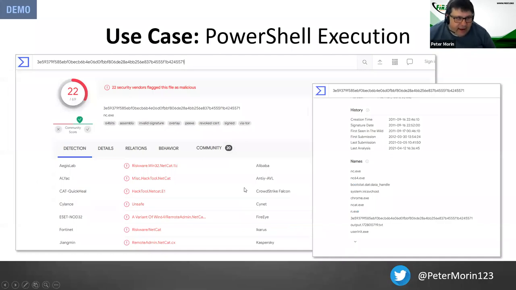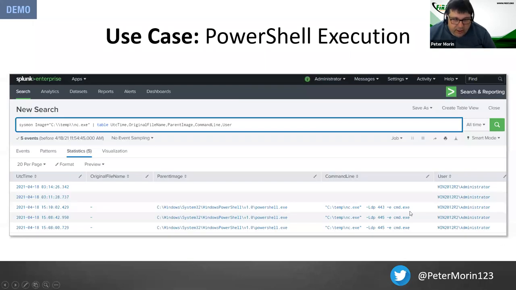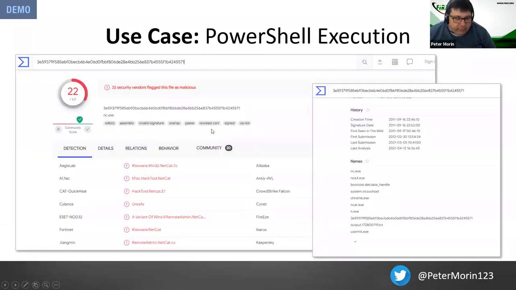If I take that netcat binary and put the hash up in VirusTotal, because I have the hash now, I can confirm that it is in fact netcat.